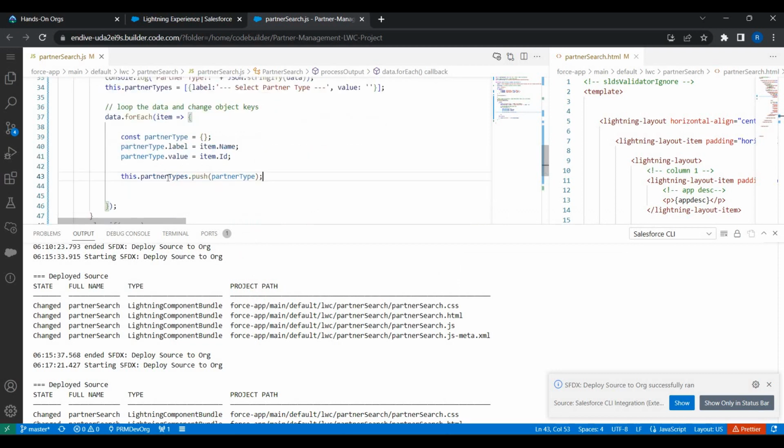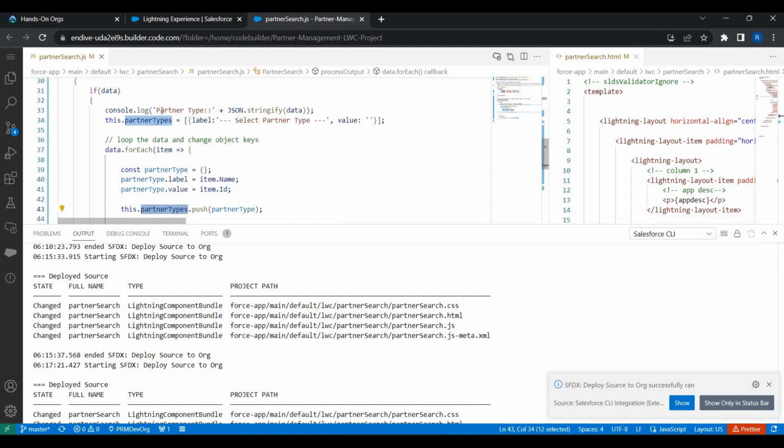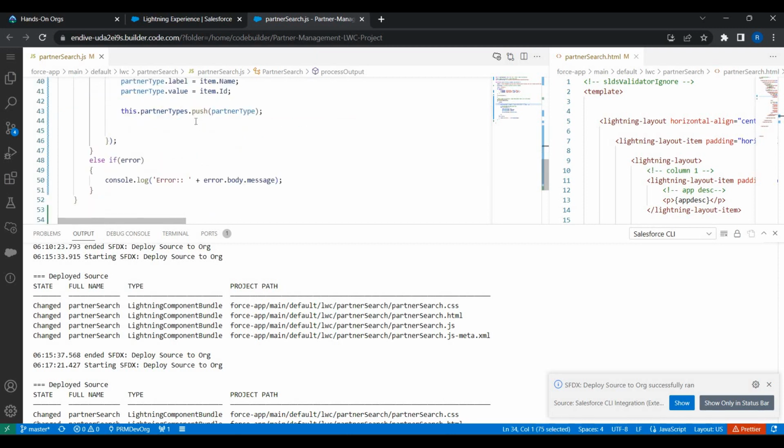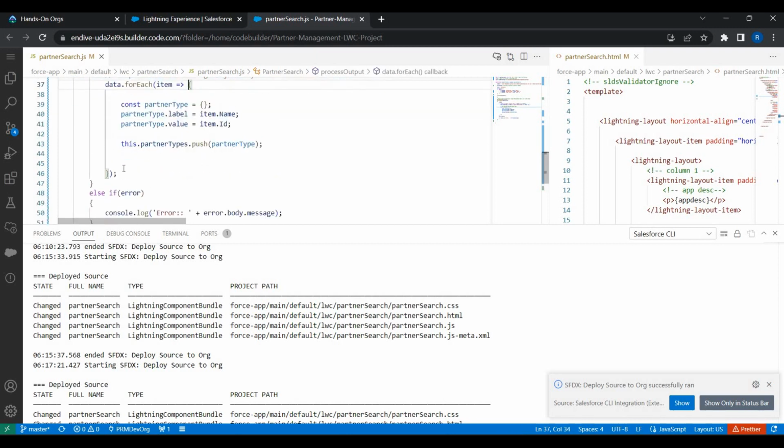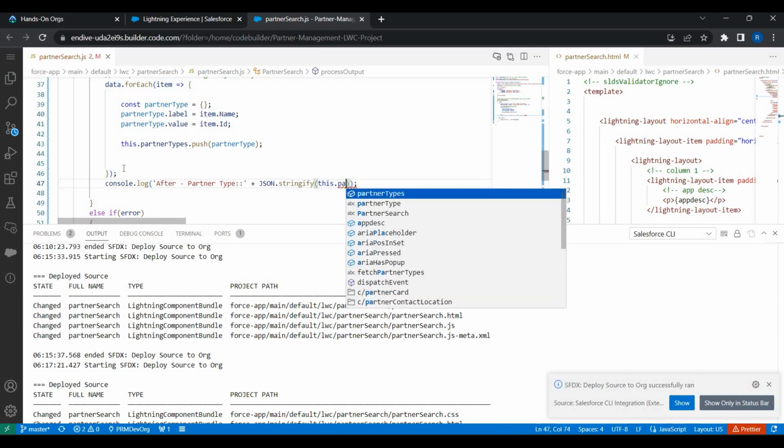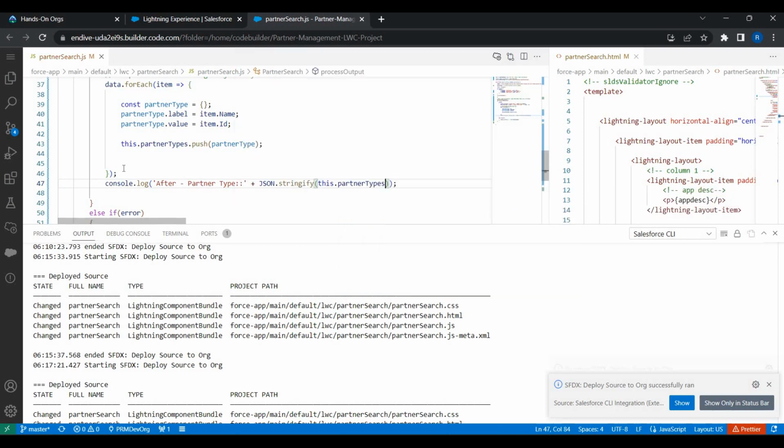That's it. So now after this loop runs, you will see all the partner types right here, with the proper change in the keys. So let's see how it works. Let's try to print before and after and see what difference we're going to see. This is the data that is coming from the database. And once this is modified, I'm just going to print it. I'll just say after, json.stringify. Let's print this dot partner types. Let's deploy the code and then see what happens.